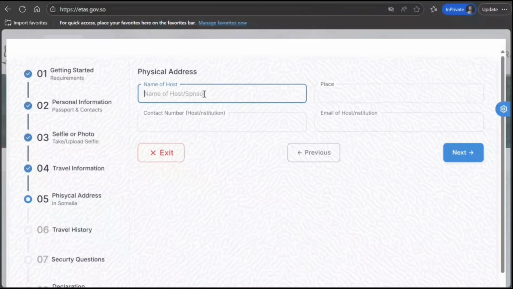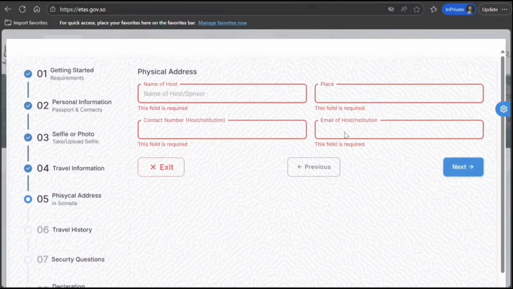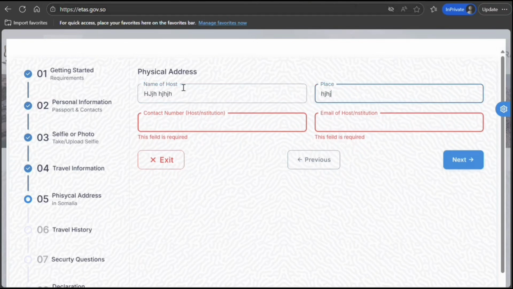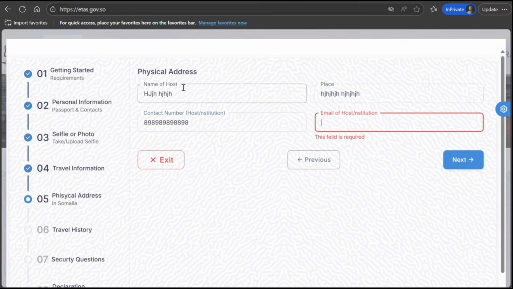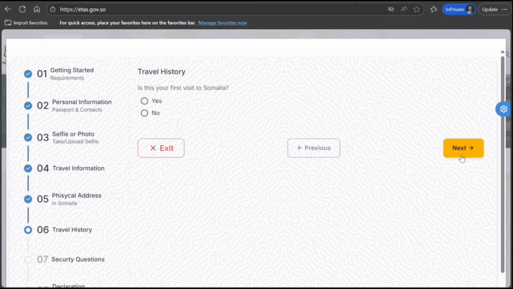Next, it is asking the name of the host. So let me see if I can bypass. No. So do it as per your own case. If you're staying at a hotel, you'll have all this information. Is this your first visit? I select yes.